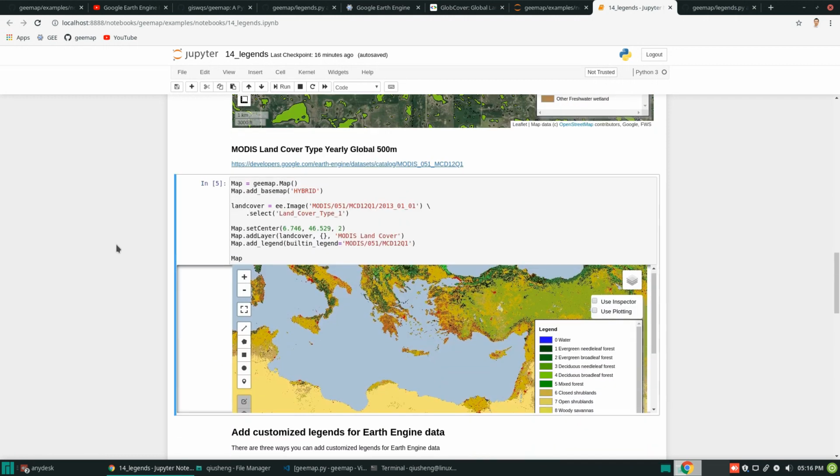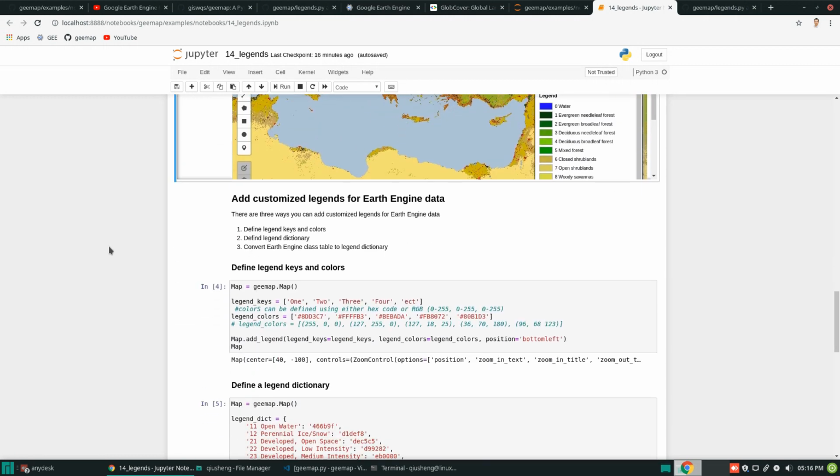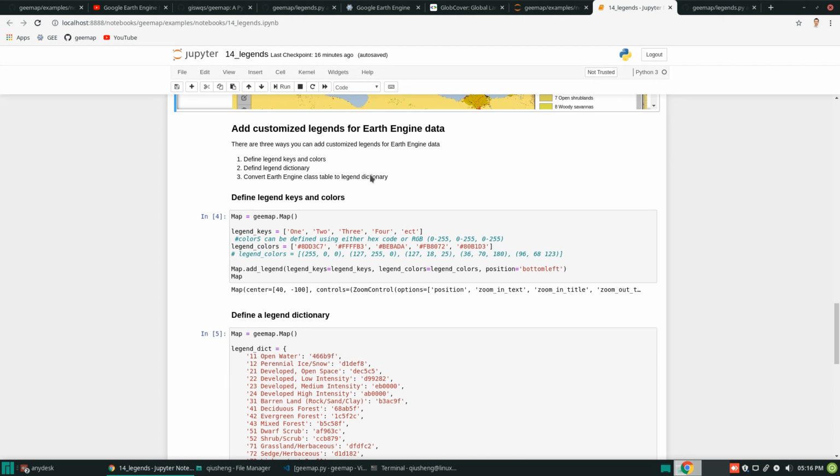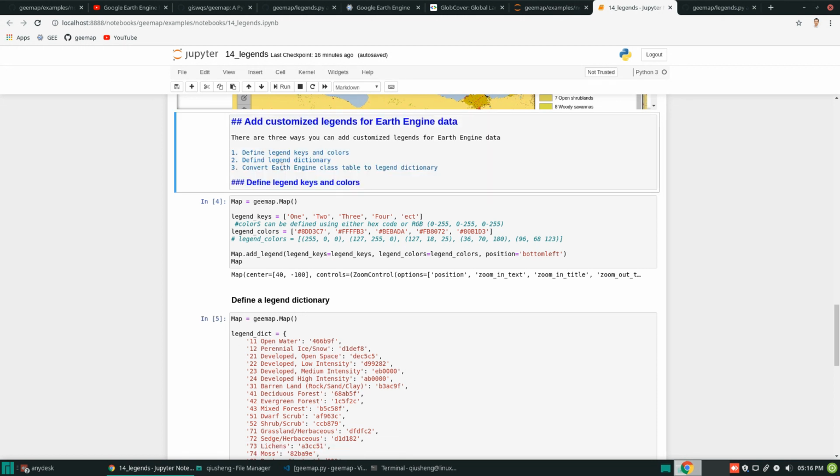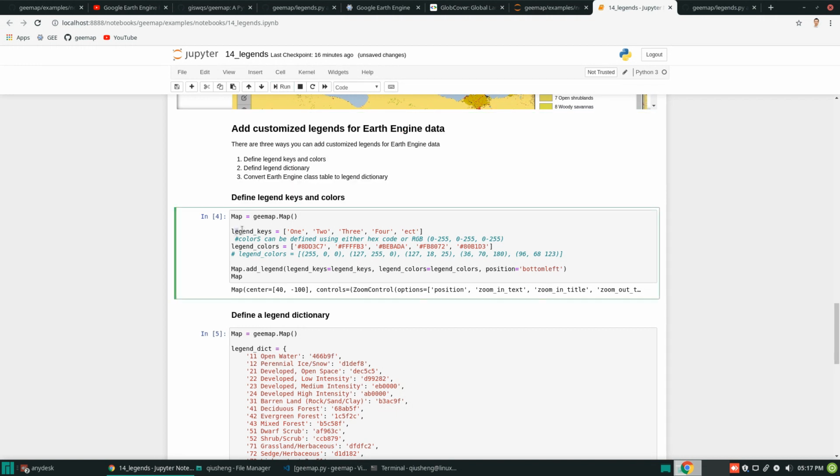Next, I'm going to show you how you can create a customized one if you don't find what you need in the built-in ones available. There are three ways you can create a customized legend. First, you can create two lists. One is called legend keys and the other one is the colors.